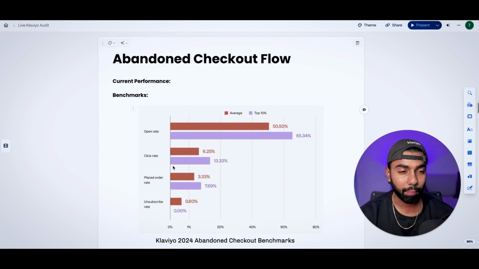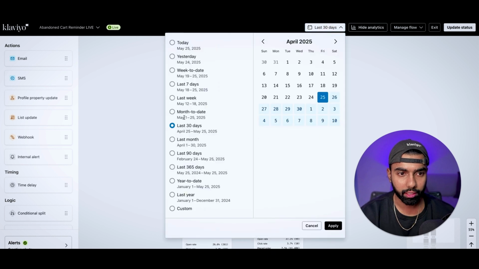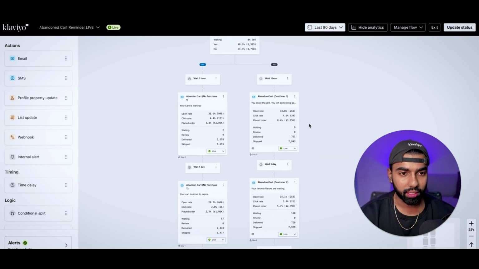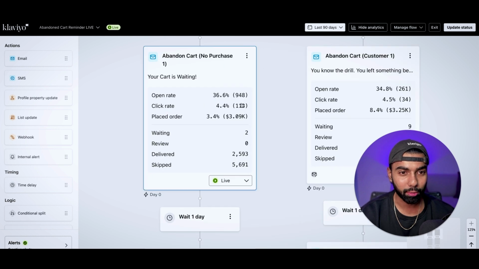Next is our abandoned checkout flow. So current performance, let's have a look at the cart abandonment flows. I'm going to change the time frame again to 90 days. Let's have a look at what these emails are doing. As we can see, the open rate is not that good. It's at 36%. A cart abandonment open rate should be much, much higher.